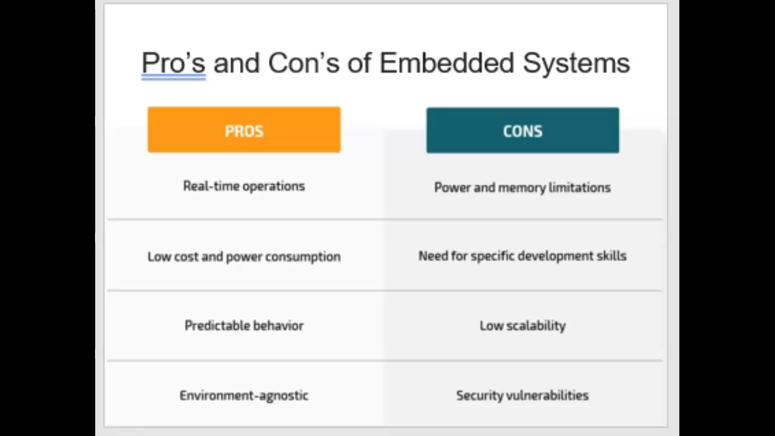Now, the key benefit of embedded systems is their ability to work in real time, solving their tasks with little or no delay. Such performance is achieved by optimizing the system resources and hardware to perform just that one activity. And because of this optimization, using an embedded system is cheaper and less power consuming than building a more complex device. With the correct software, embedded systems can behave predictably and perform well in any environment.